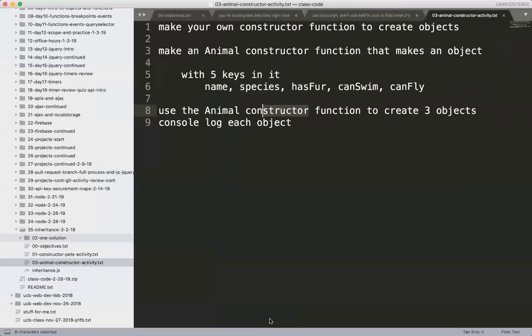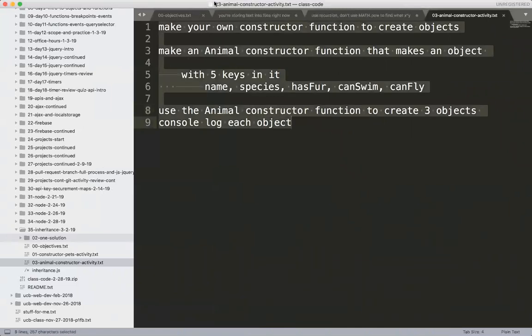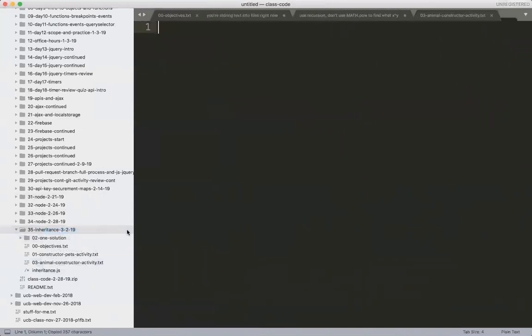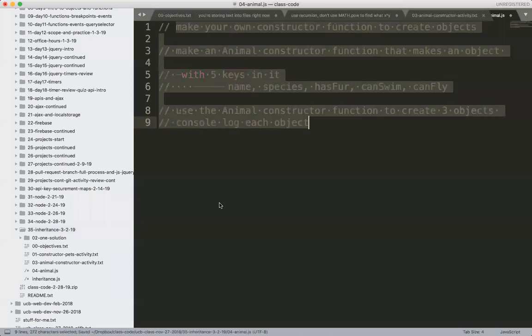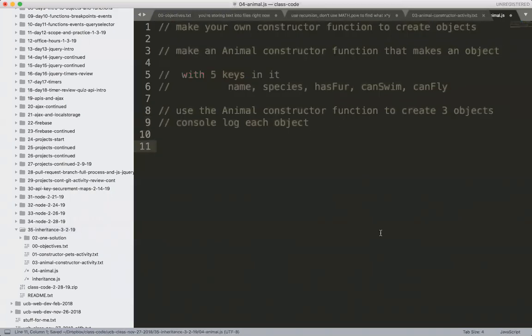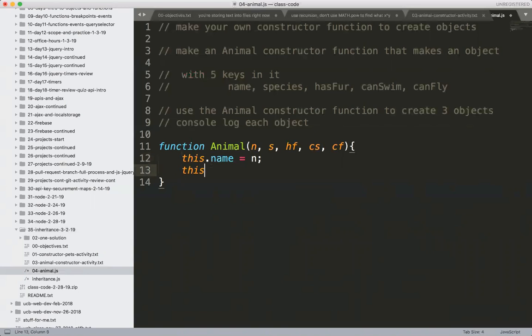Guys, let's go over this activity. All right, so let me just copy this activity, make a new file, and we'll call it animal.js. Let's write out function. Let's go to Fernando's row. Excellent, parentheses. Oh, this dot name. Perfect. This dot speech equals.